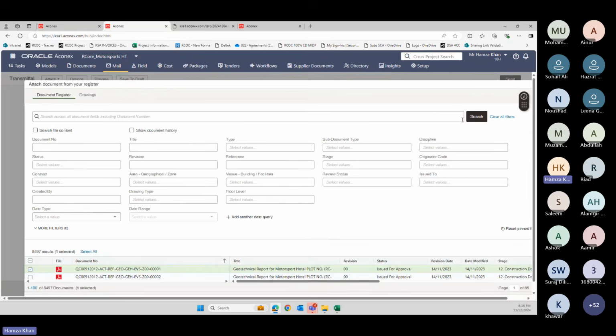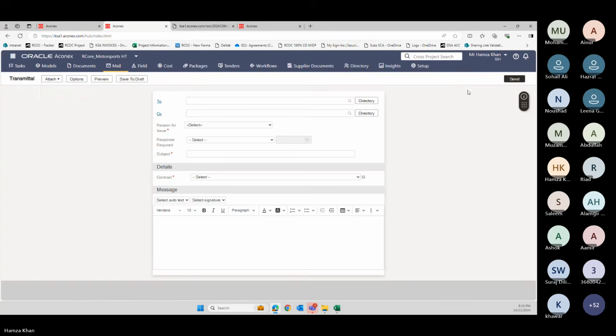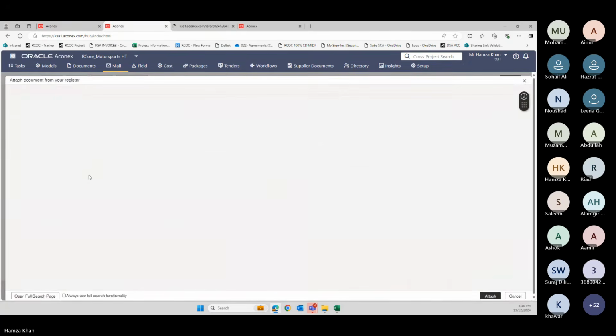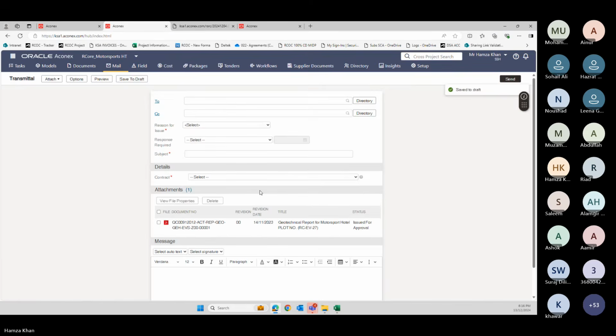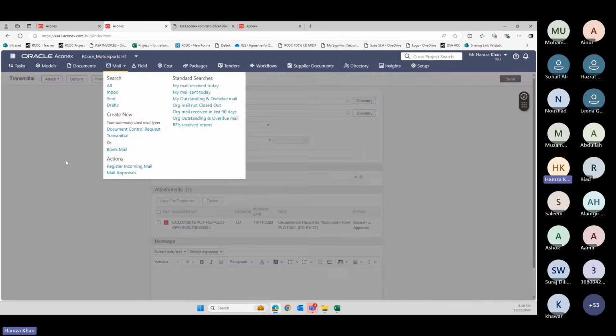You will attach this document. Document. Attach. That's it. This is your transmittal. Fill all the required fields and move on.